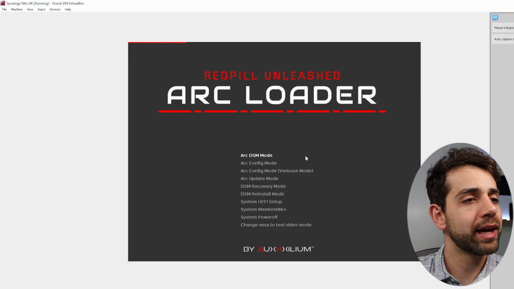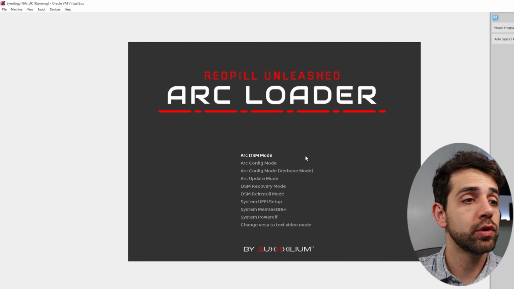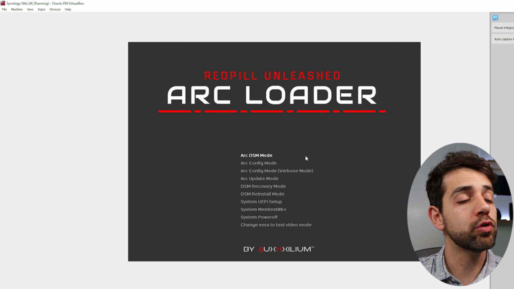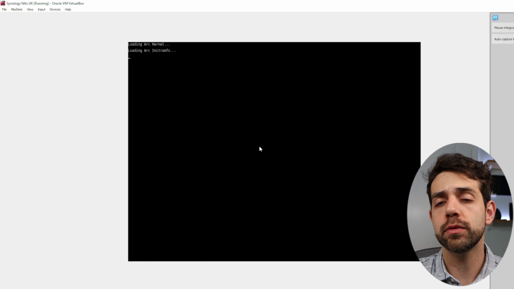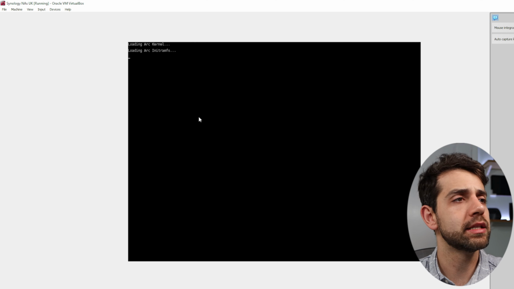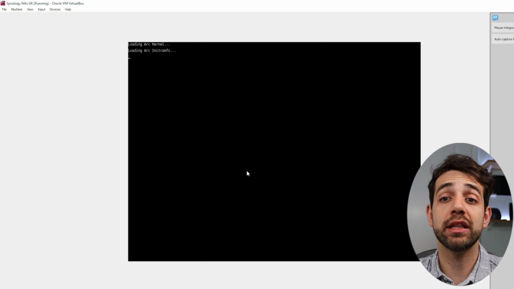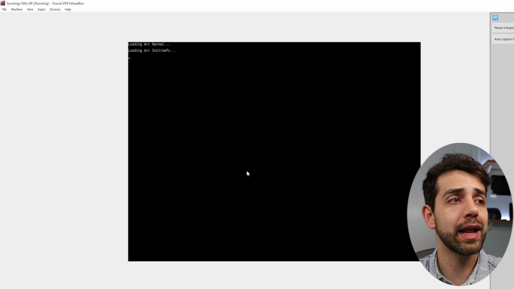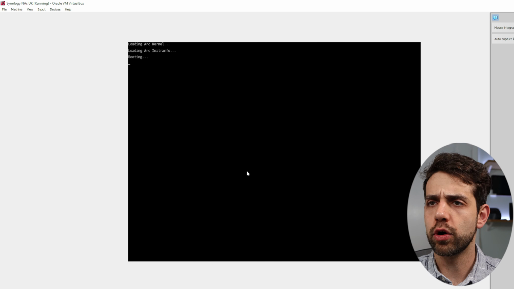Once it restarts, you're going to have this page. What you need to do is not touch anything, because it will automatically start this DSM mode. It will take a couple of minutes until it opens that page and tells us exactly what IP address we can connect to. So let's wait a little bit more.